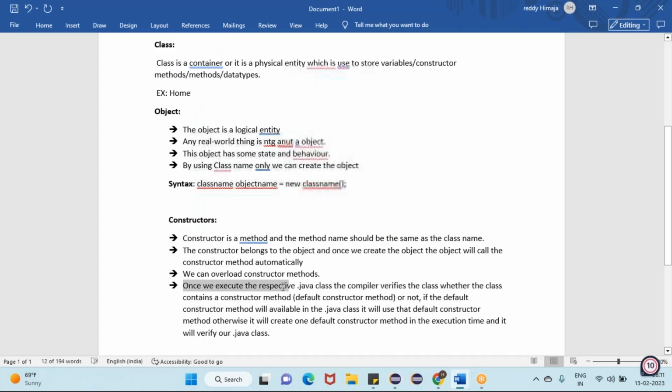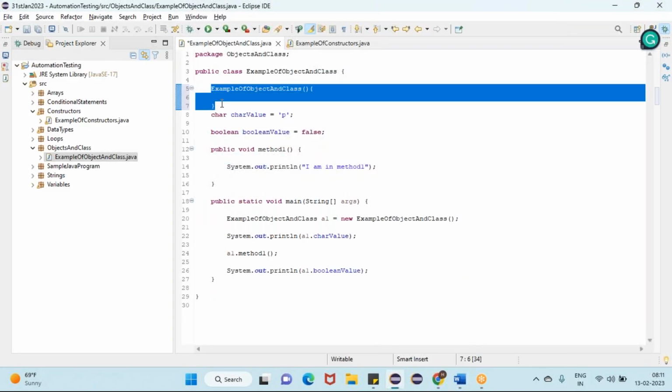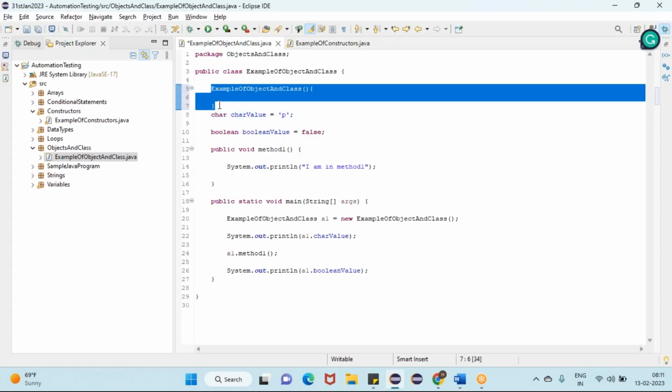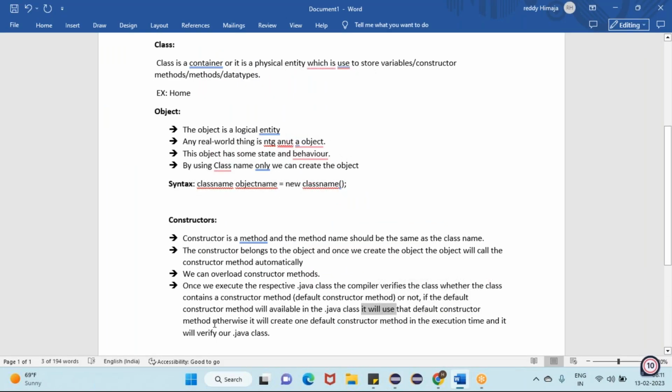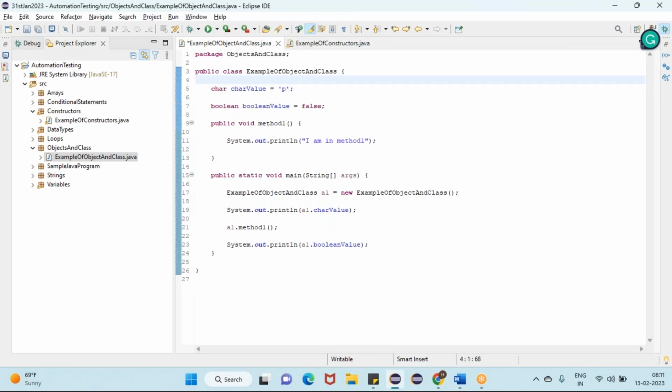Once we execute the respective .java class, the compiler verifies whether the class contains a constructor method or not. If the default constructor method is available in the .java class, it will use the default constructor method. And if no constructor method is available in the class, the compiler will create one default constructor method at execution time, and it will execute, guys. In the backend it will execute like that. It is an important point.